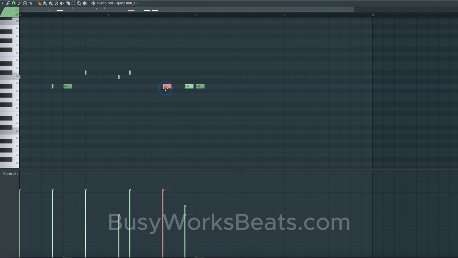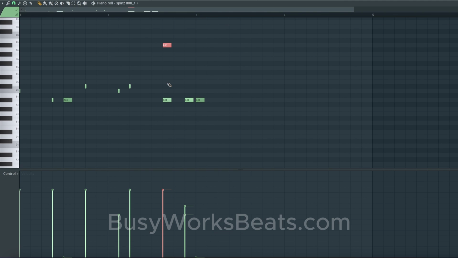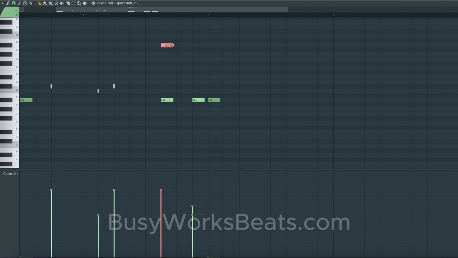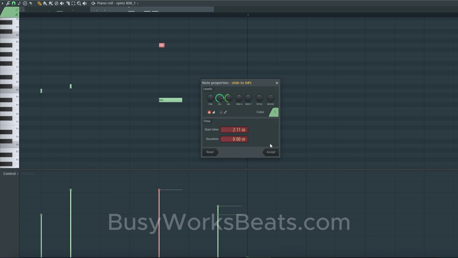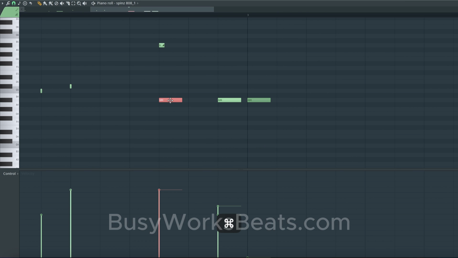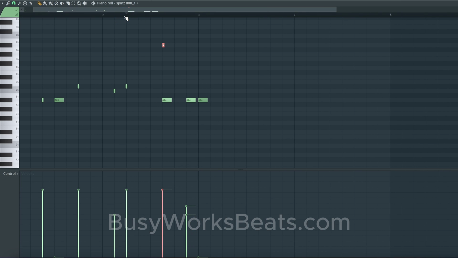You copy a note, just hit Control up. I forgot about that shortcut. I'm glad we did this. Control up, hit Alt to grab the edges to make this smaller. We're going to make this smaller, and then double click on this note to make it what's called a slide note. So now this note will slide to this pitch over that amount of time. So the shorter the amount of time, the faster the pitch bend; the longer, the opposite.